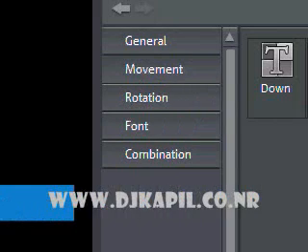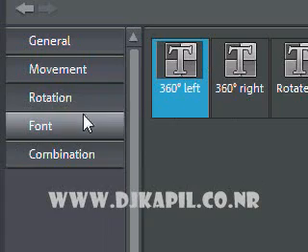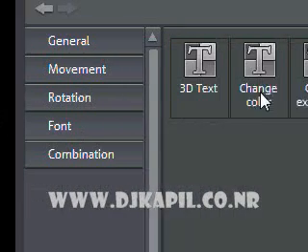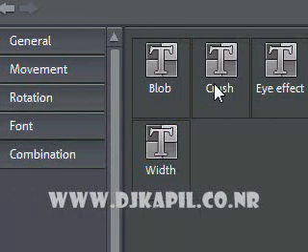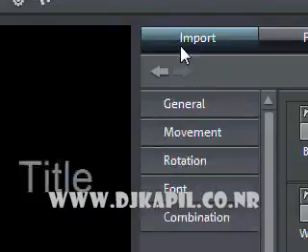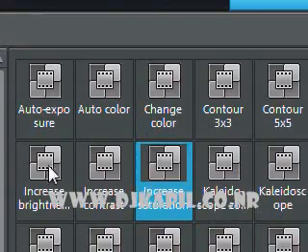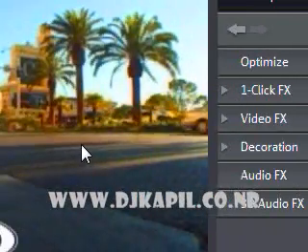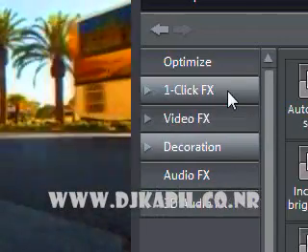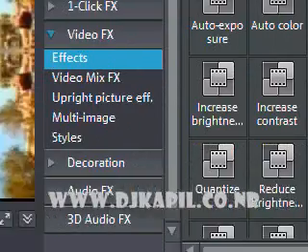It has movement, and you can change the movement. You can change a lot of stuff like that. You can change the font. The combination is great, see, great effects. And let's go to effects. I mean, effects, god, it's great. You have some great effects. As you can see, you can change the color of the video, and what more do you want? There are a lot of video effects that you can apply.